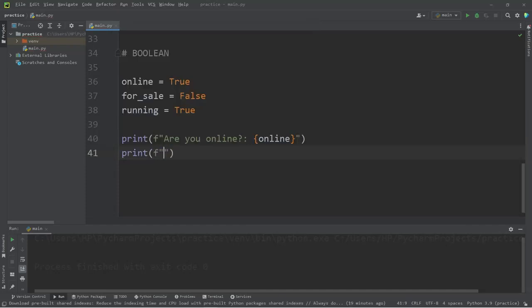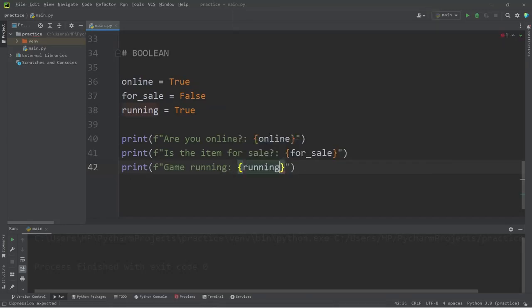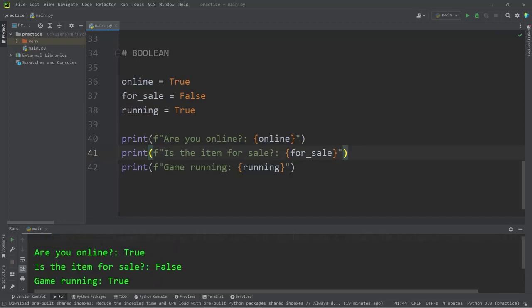Print is the item for sale. For sale. Perhaps running refers to a game. Is the game running? Game running, colon, space, our running variable. So, are you online? True. Is the item for sale? False. Game running, true. Typically with booleans, you use these internally. It's not common to print them directly.